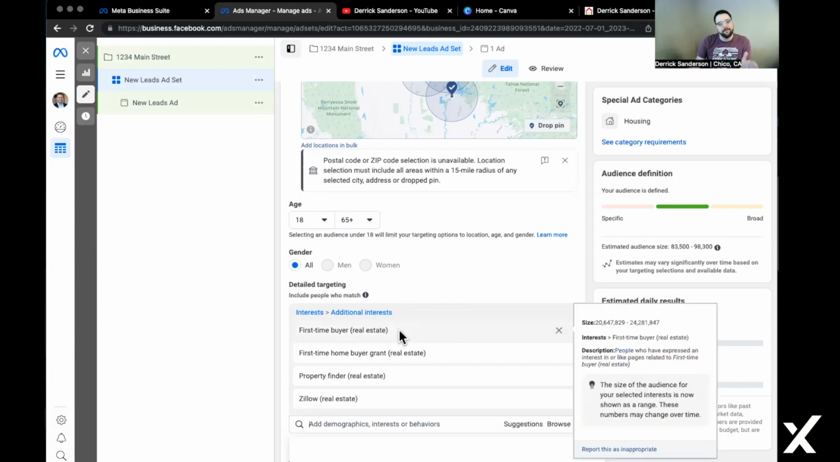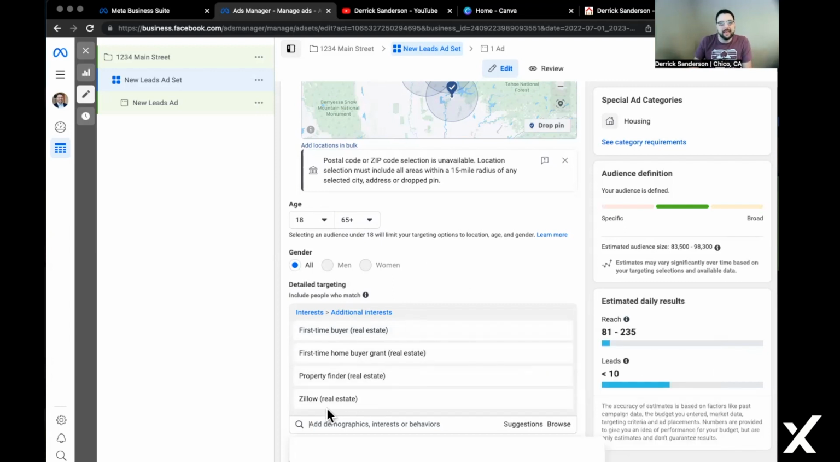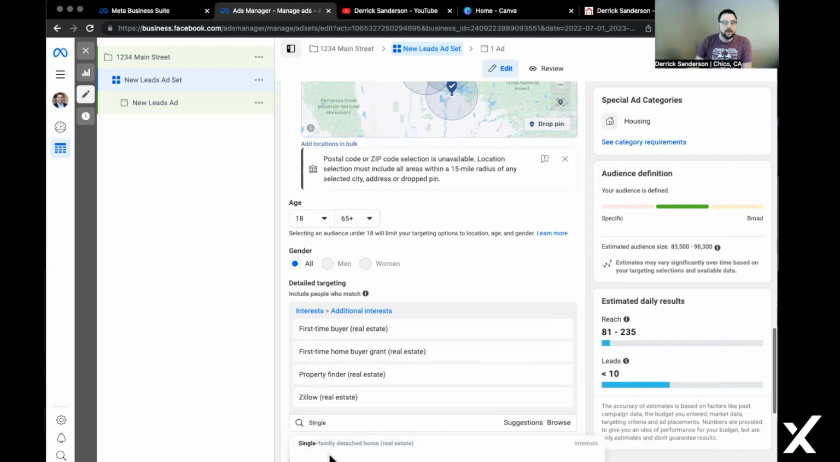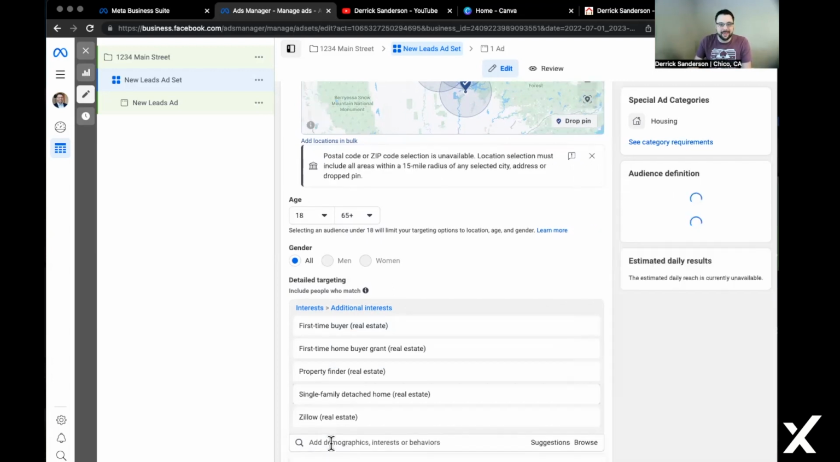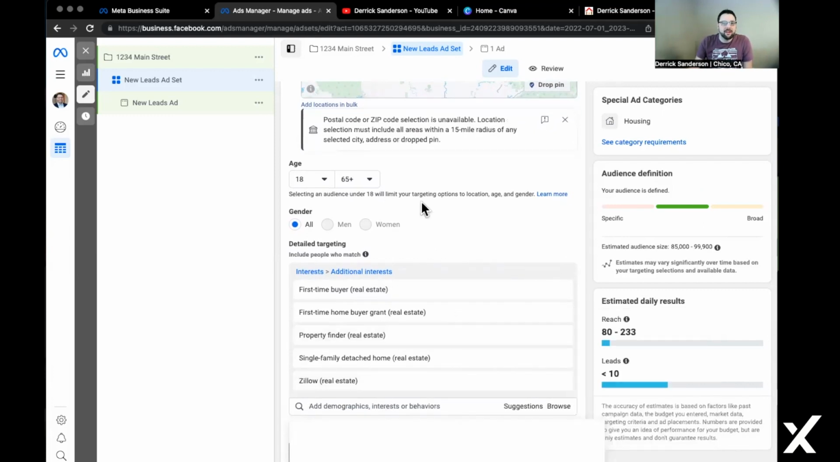So again, we're targeting people who in some way, shape, or form on Facebook, or on any website they've logged in with Facebook. So let's say on realtor.com they sign in with their Facebook account. Well, Facebook is going to track that behavior because they use their account to log in. So all of these we want to be real estate related. Also, if it's a single family home, if you type in single, you get single family detached. Those are the five that I primarily use. You can use others.